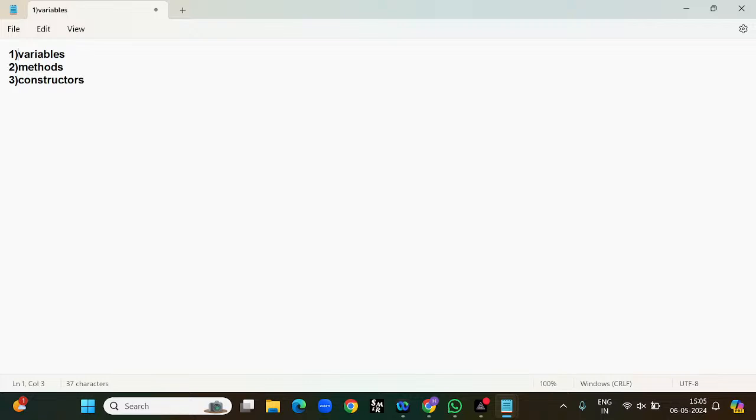In the next session, we discussed variables. What does it mean by variable? What are the types of variables? We have discussed that. In the session after that, we discussed methods.